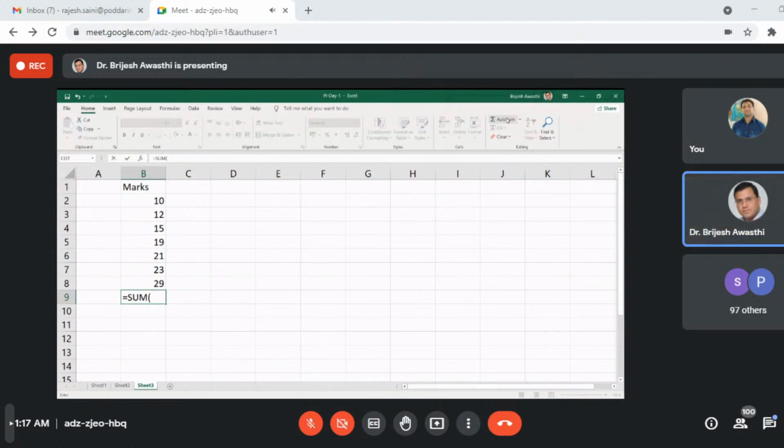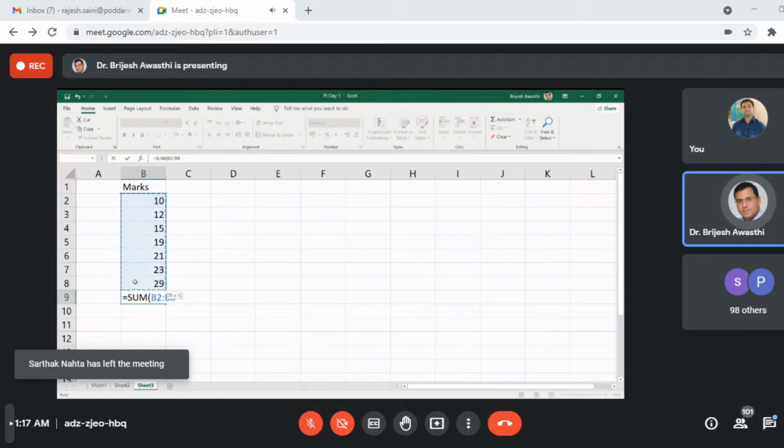Now what you will do, because I want to total the marks, you will select them. How do you select? You just click on the first number, press the left button of your mouse and move down like this. It is going to select, and on the last number you just release the mouse button. This is called selecting.